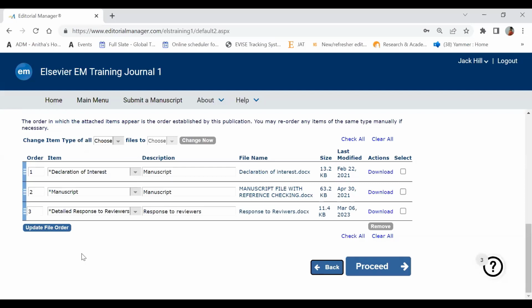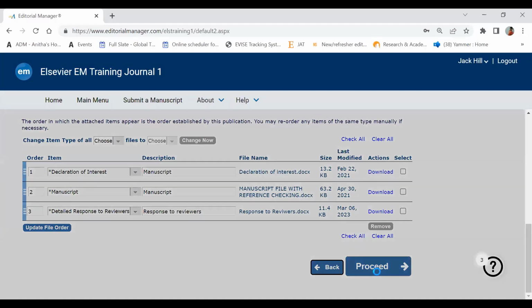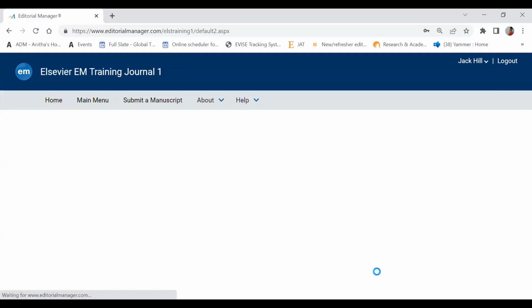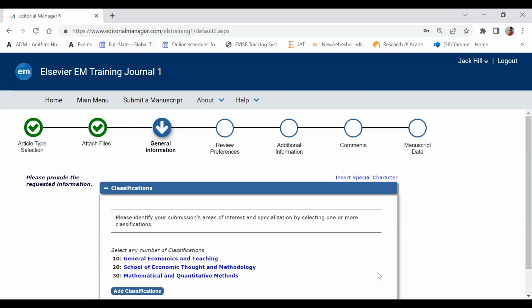You can click on update file order if you'd like to order the files. Once you're ready, you can click on the proceed button after you've uploaded all your files. In addition, there should not be any missing files, such as figures, tables, supplementary files, or LaTeX source files. So please make sure that you've uploaded all the mandatory files that are required for your revision.